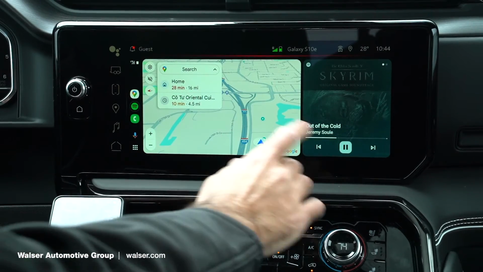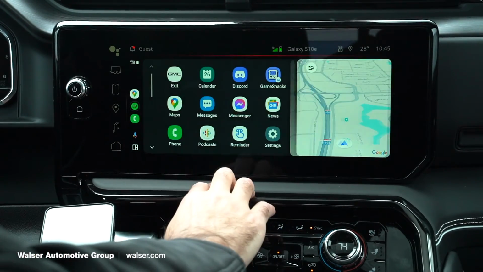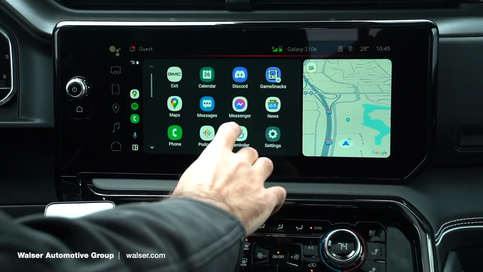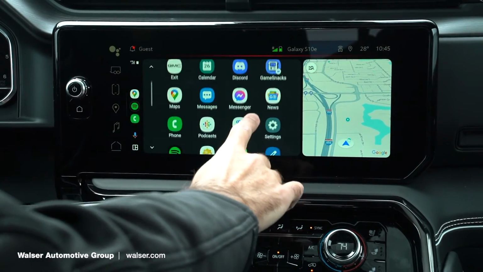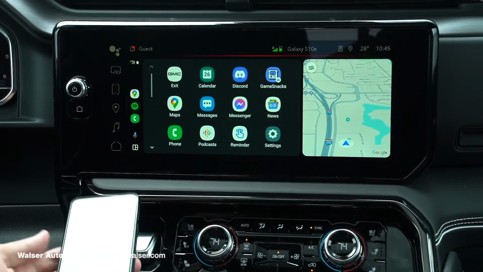So now you'll notice we'll have our Google Maps on here if you've got any music playing. As well, you can click the little icons here, and it's going to give you your messaging, your phone, Spotify, all that good stuff, and it makes it very simple.